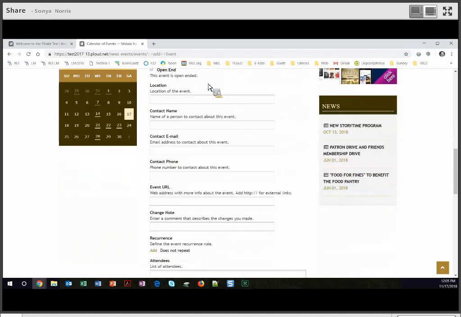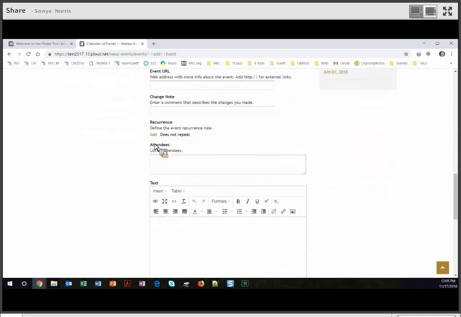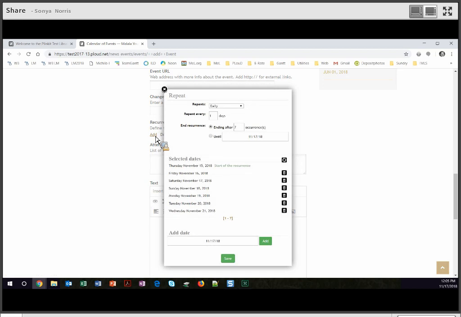I'm going to scroll down. Once again, I have all of these fields available to me to enter the information for contact name, email, and phone number. And now we have this rather discrete hyperlink for add under recurrence. I'm going to click on add. It asks me how often I want to repeat my event.